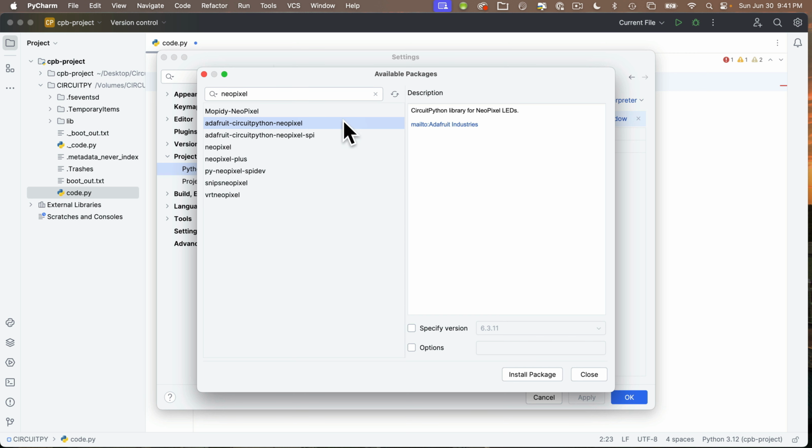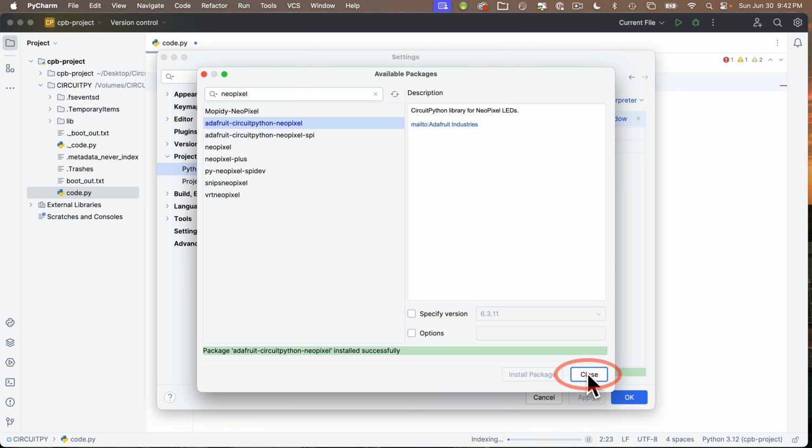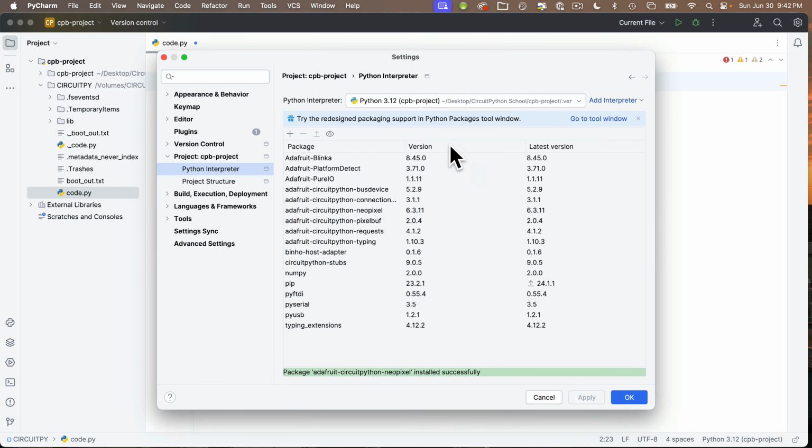So click that, then click Install. It might take a couple seconds to install, then click Close. And whoa, there's a lot of stuff in the package list now. Don't worry, all that is supposed to be there.